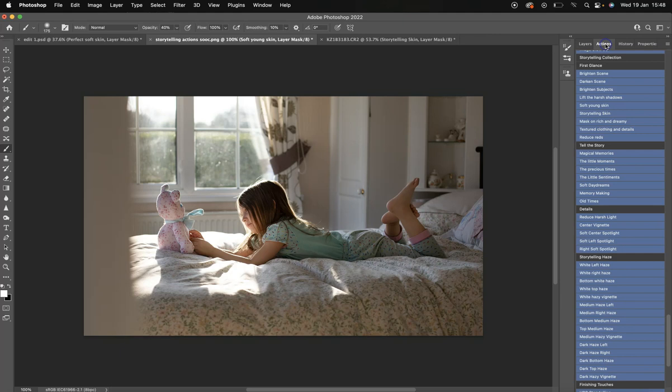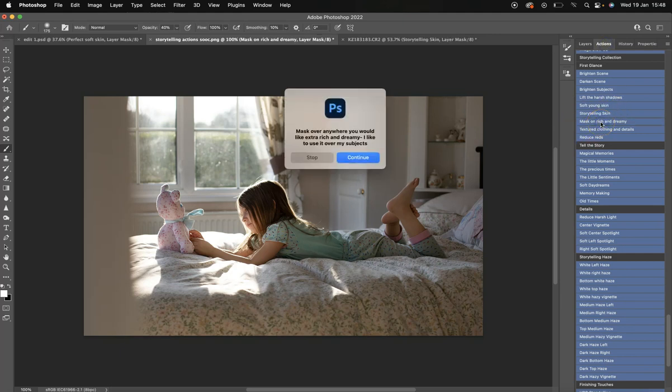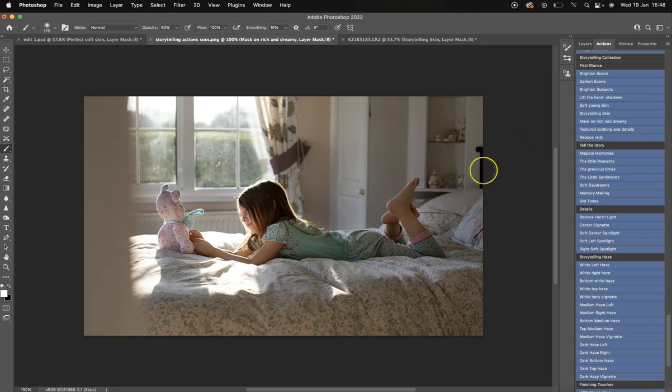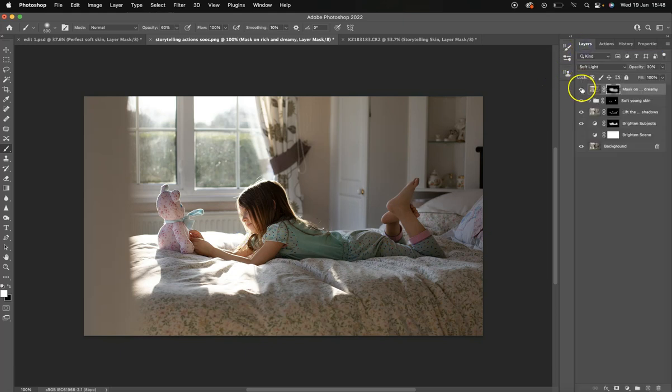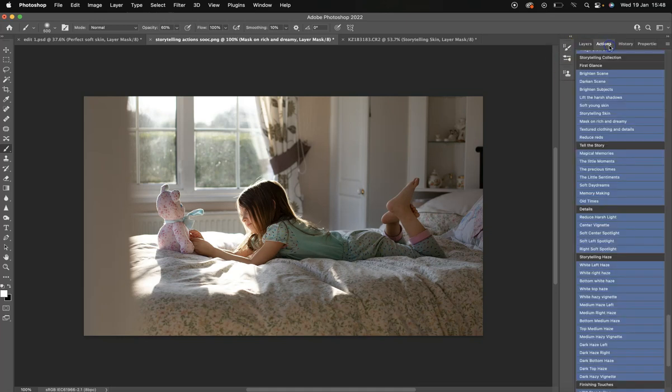So let's switch back over here. And we've got mask on, rich and dreamy. If I switch to around 60% opacity, and I'll just mask that on, and turn it off and on, you can see it just gives that really dreamy, rich feel, nice and soft.